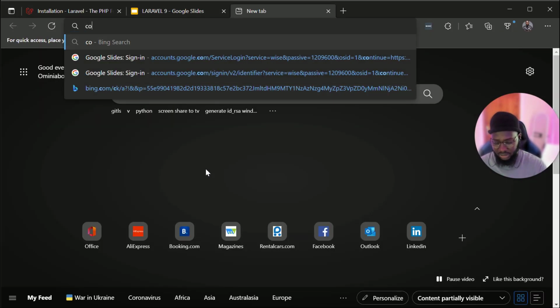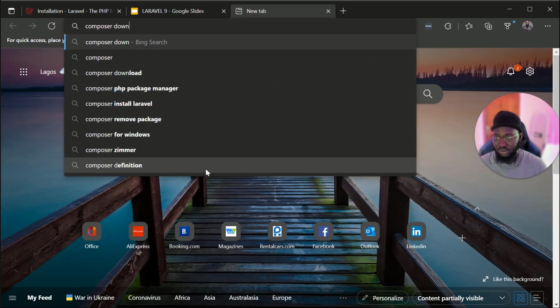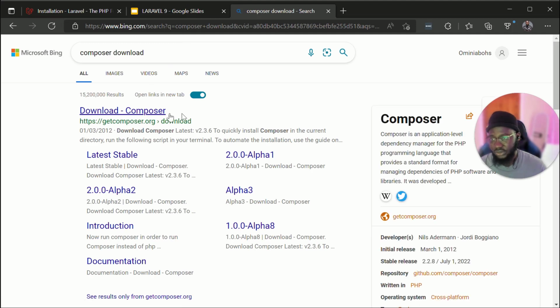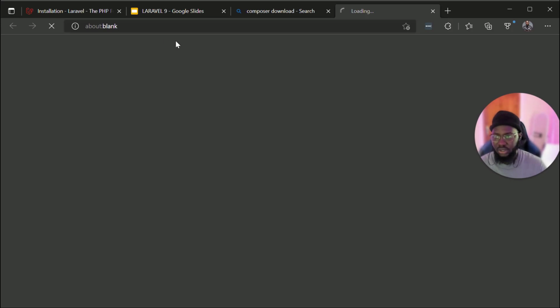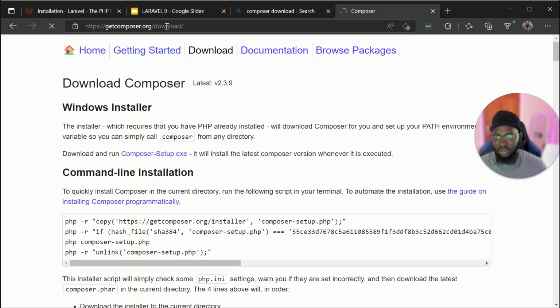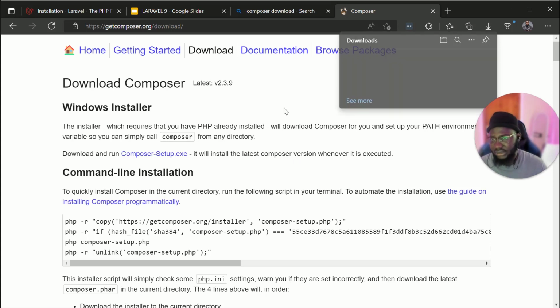So in order for you to get Composer installed, you could easily Google Composer download, and click on the first URL that says getcomposer.org/download, or you could just type it in your URL and go to getcomposer.org/download. Now, this is for the Windows installation. You could easily just click on the command setup, and when you click on that, it's going to download. I'm not going to be downloading this because, as you can see, I already have one. Now, you want to run and install that.